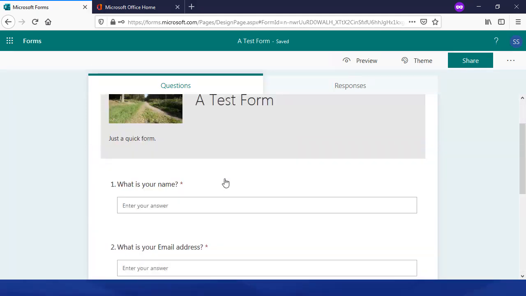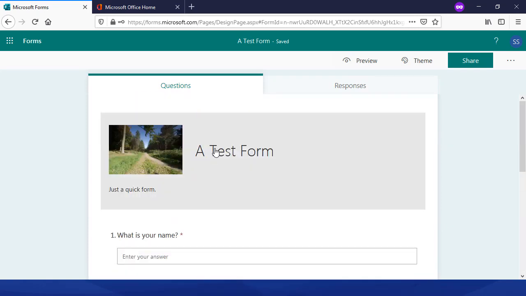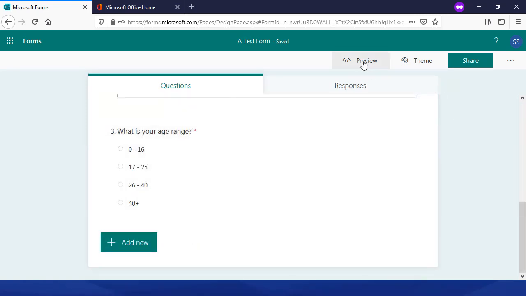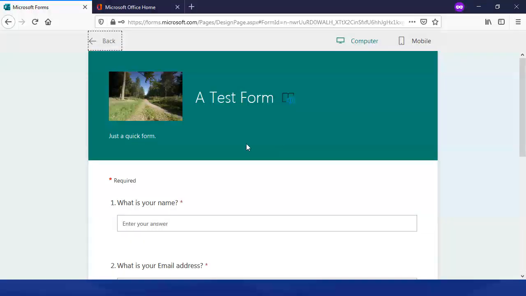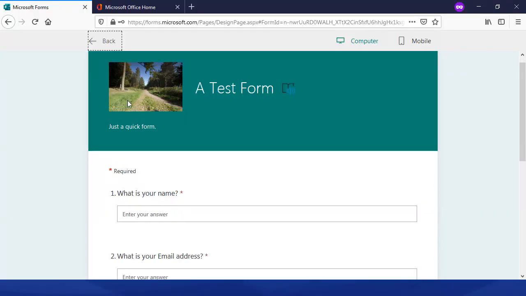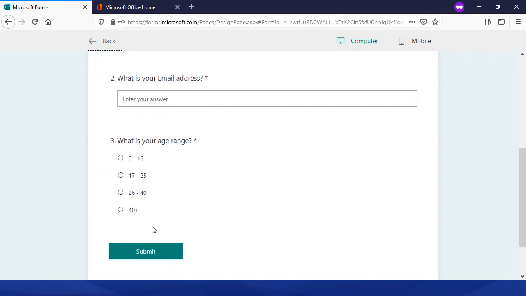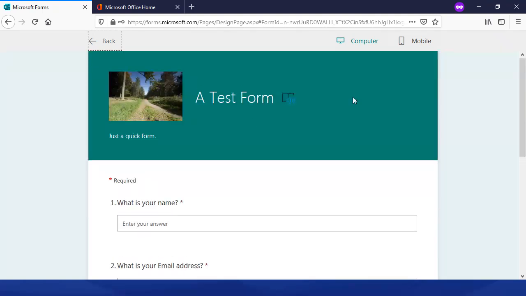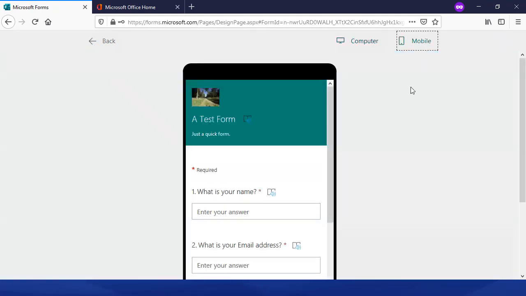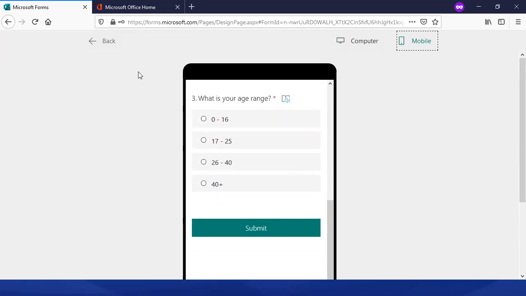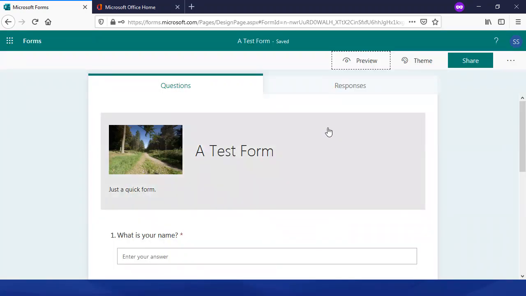So as you can see, our form is starting to come together. If we click on preview, we can see there's our picture, the way it's coming. There's our questions. That's how it looks on a computer. That's how it looks on a mobile phone. It's as simple as that.